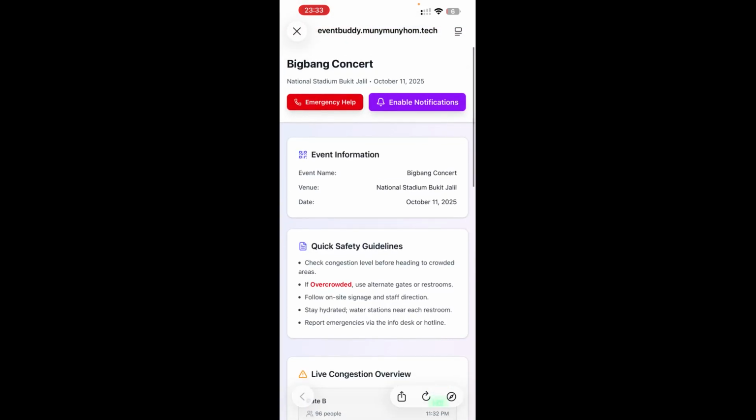And apart from that, we also provide the emergency help button. After the user presses the button, it will send an automated AI call to the emergency department in Malaysia. And users can also click enable notification to receive push notifications.